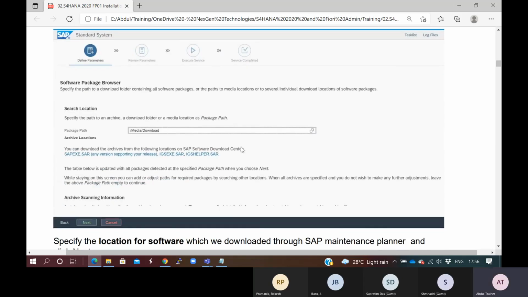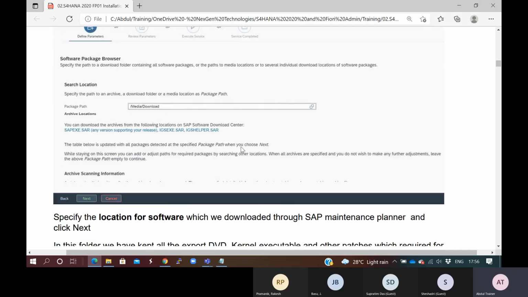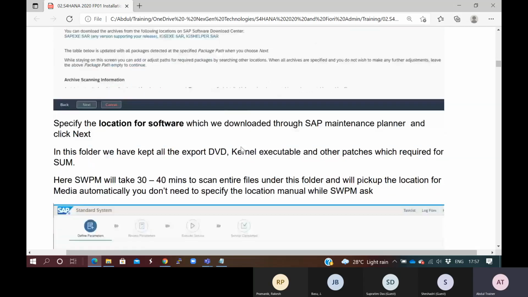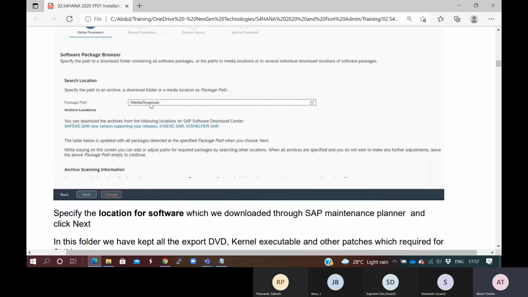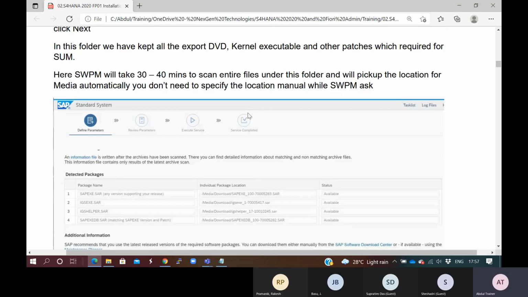Then here, for the media, you have to specify the download folders. Then click next. Specify the location of the softwares. So here you will have all the software. You will put all the softwares here. This is the download folder.